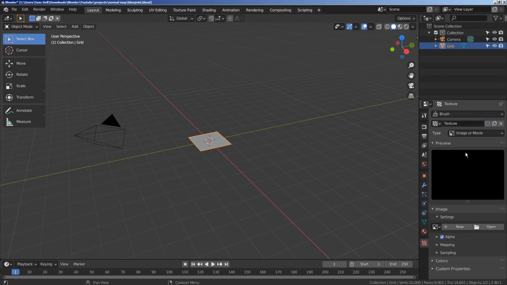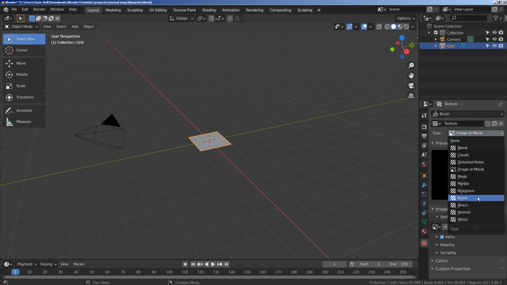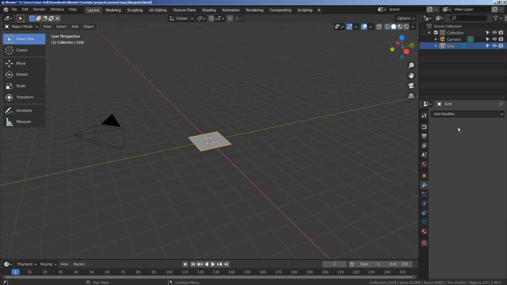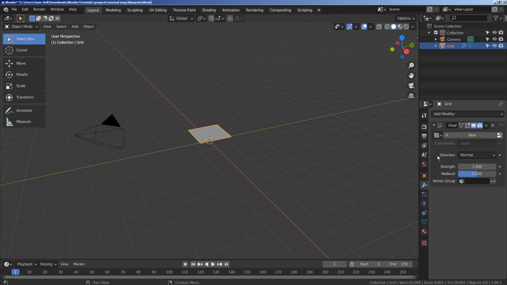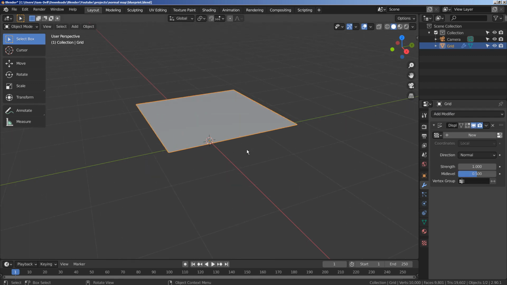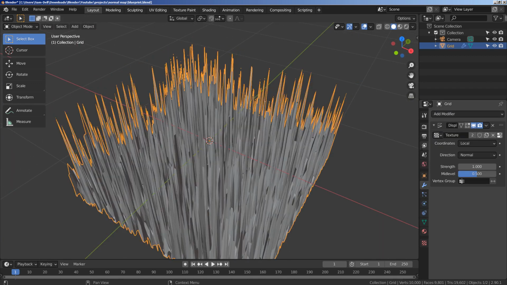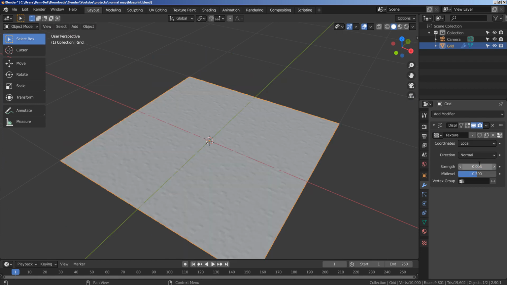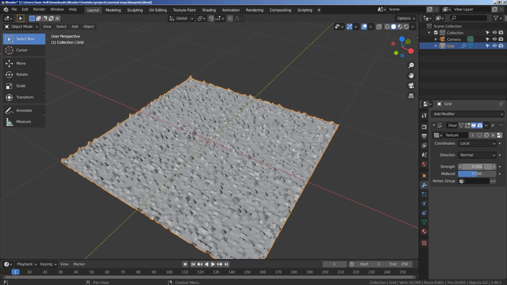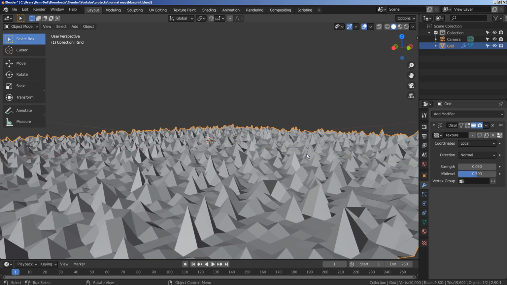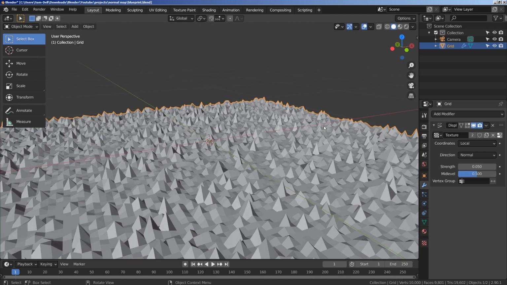Let's add a new noise texture, and use the displacement modifier. That would make a good 3D game background image.